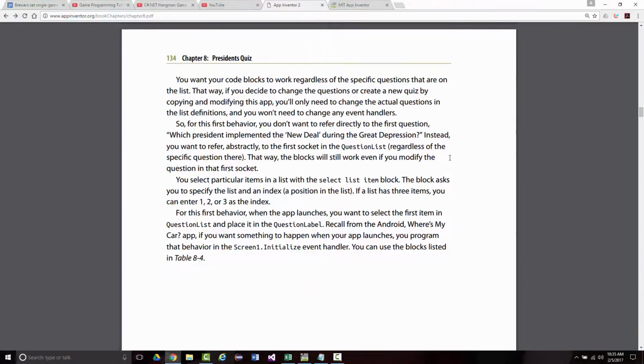So as it says, for this first behavior, we don't want to refer directly to the first question. In other words, we don't want to be pigeonholed into which president implemented the New Deal during the Great Depression. Rather, we want to refer to the first question in the list. That way, as mentioned right here, the blocks will work even if you modify that first question.